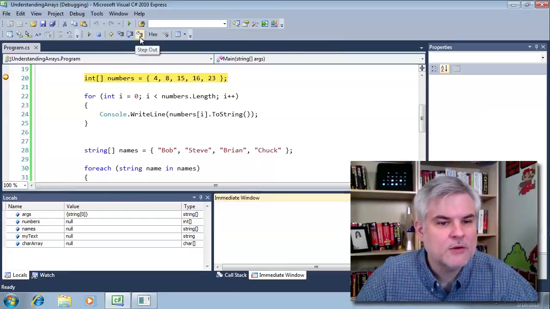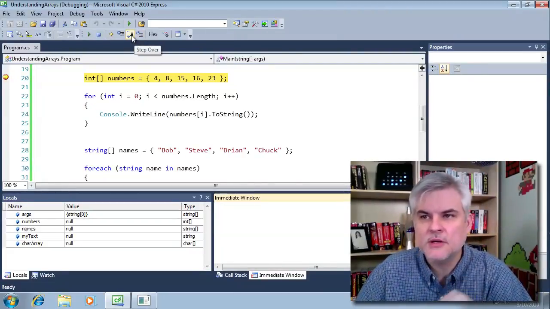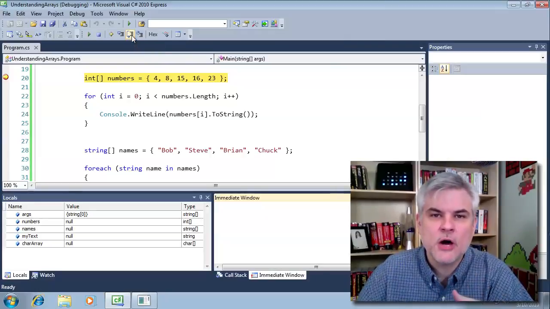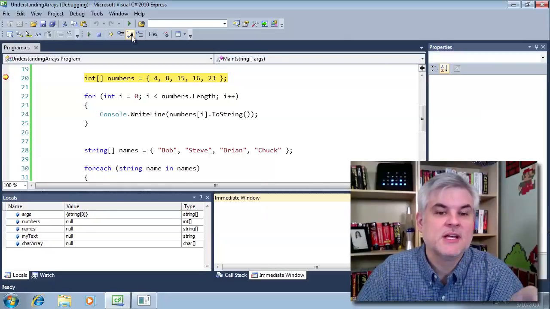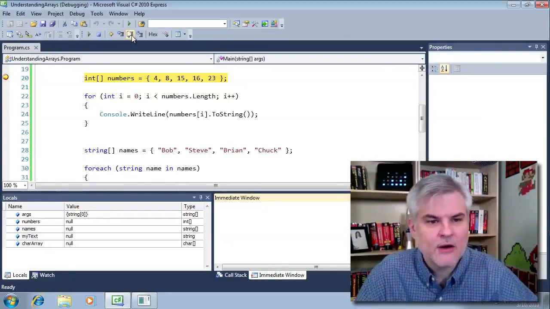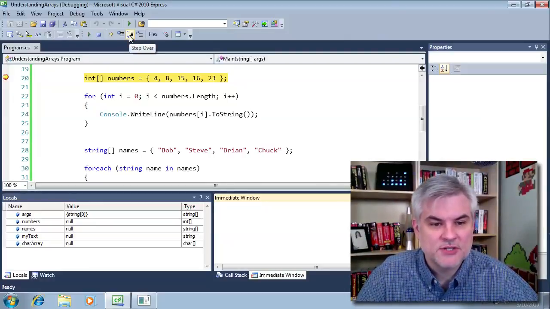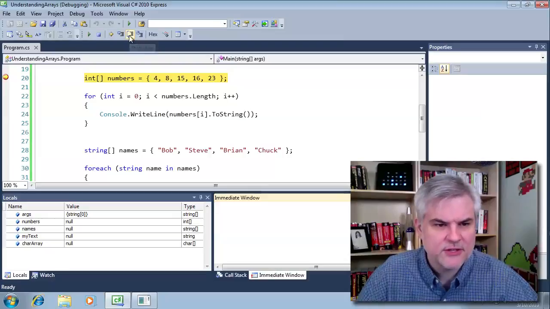For right now, I'm just going to recommend we use step over. At a later date, when we're dealing with more intricate code that involves methods calling methods, then we'll use step into and step out of. But for right now, all we need is the step over button. It's the one in the middle. And I'm going to just click it one time. Also, I think you can use F10 on the keyboard.